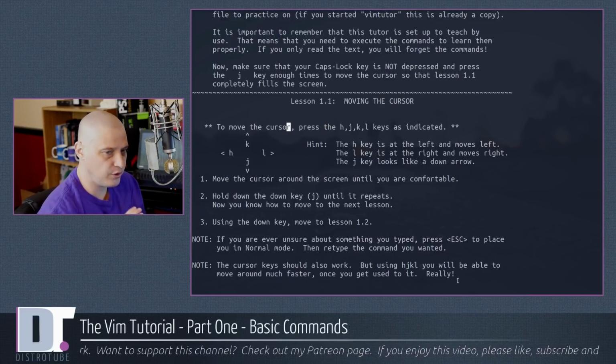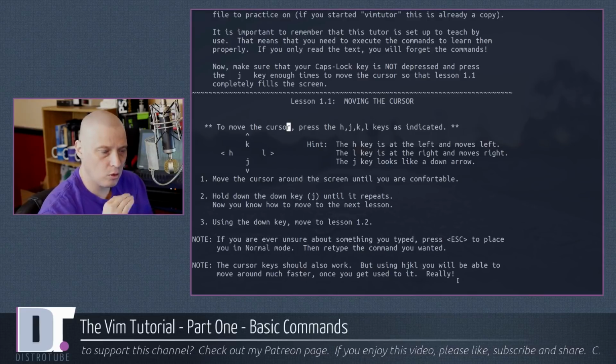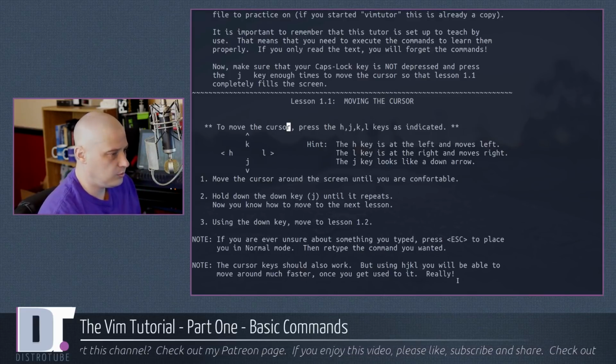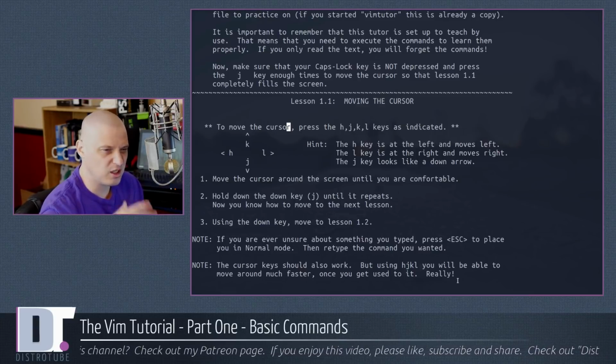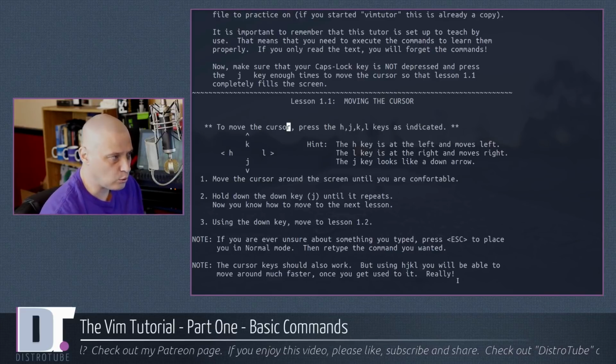I'm actually going to exit out of the Vim Tutor because I'm not going to go exactly in the Vim Tutor order of the lessons that it teaches. So I don't want to use the Vim Tutor on screen here. I'm going to open up some random text document on my system to do my tutorial.